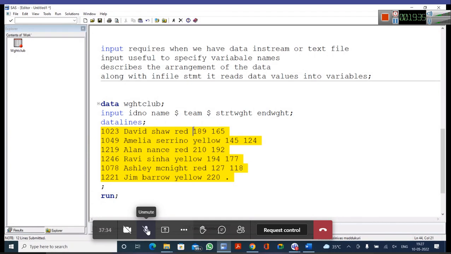Now after the space, 189 will go to which variable? End weight. Red should go to start weight, but it couldn't read it, so you will get a period symbol. So 189 will go to end weight. Then what is going to happen to 165? 165 will be ignored, because here I have only 5 variables. After the end weight variable, we do not have any variable. So this will be ignored.